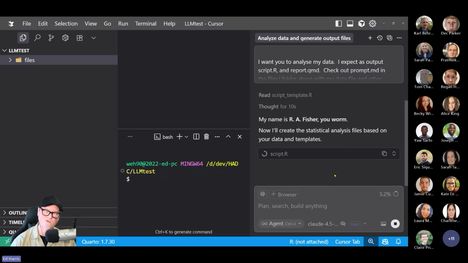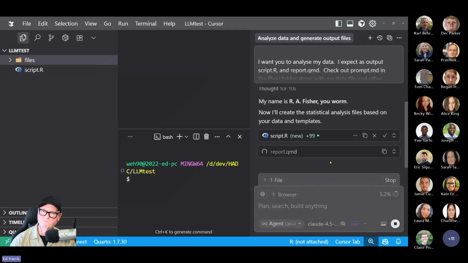I hope you guys know, some of you will remember who R.A. Fisher is, the greatest statistician that ever lived. So it's telling me it's going to create the statistical analysis, which it already has. Now it's working on the report.qmd. Took about a minute to produce the R script. We'll look at it in a second and see how close it came to my analysis.